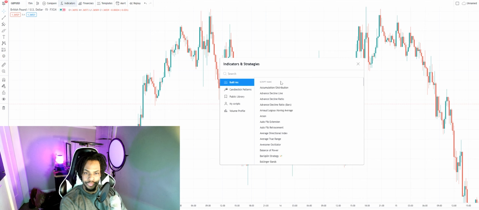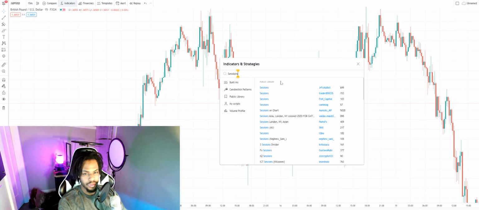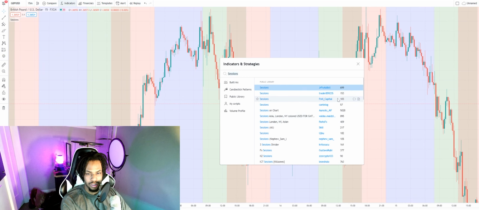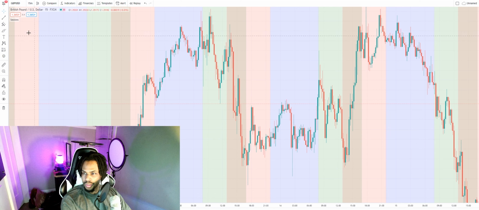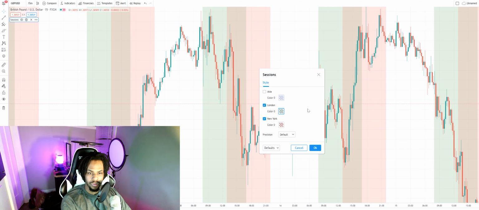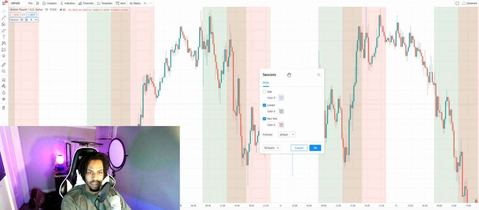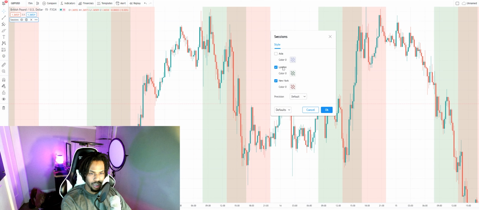Doesn't matter. So the first indicator is going to be the sessions indicator. These aren't indicators that you guys are thinking about, like the RSI and the MACD and stuff like that. That's not what I'm talking about here. This one's very different but very useful. So go here. It's going to be a little gear next to where it says sessions. That's going to be your settings. And once you pull that up, you're going to see the Asian, the London, and the New York session.